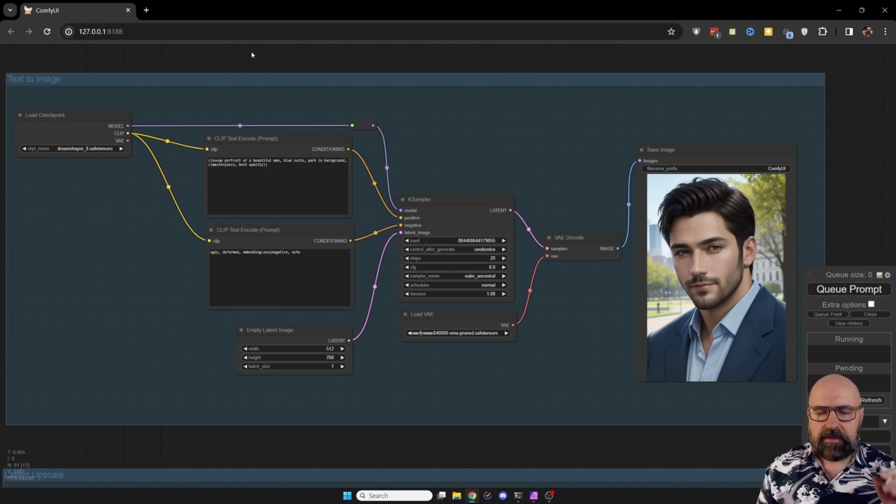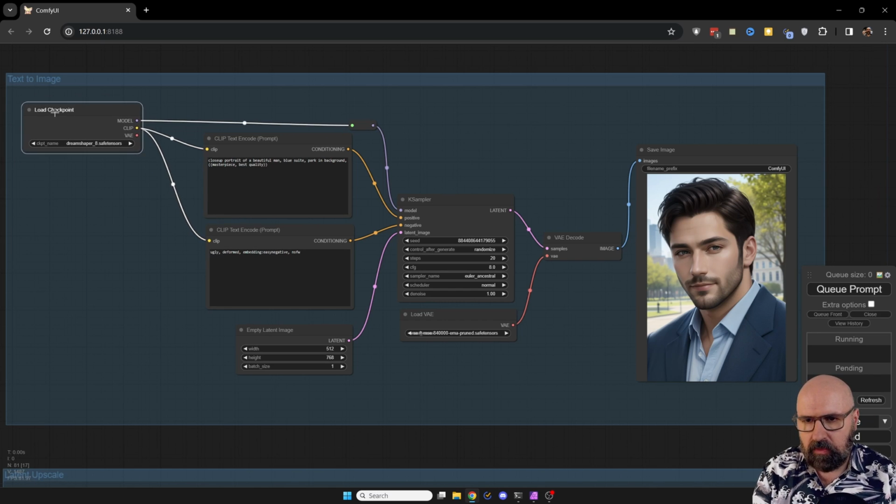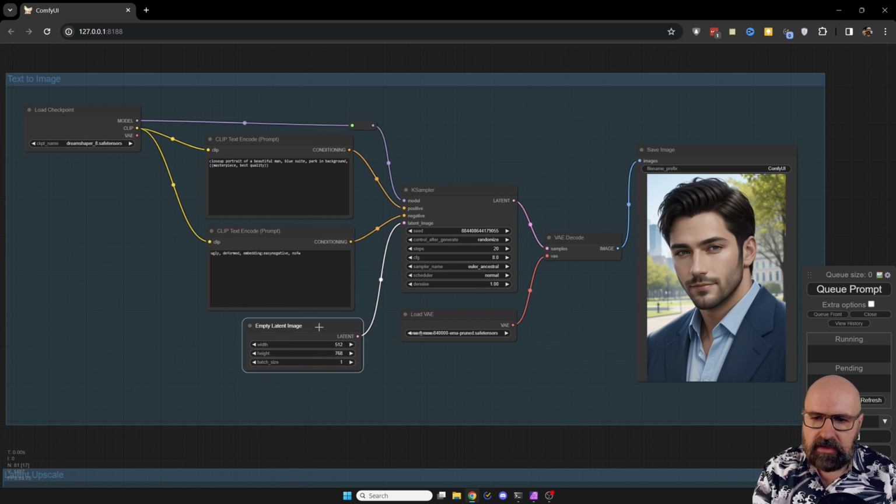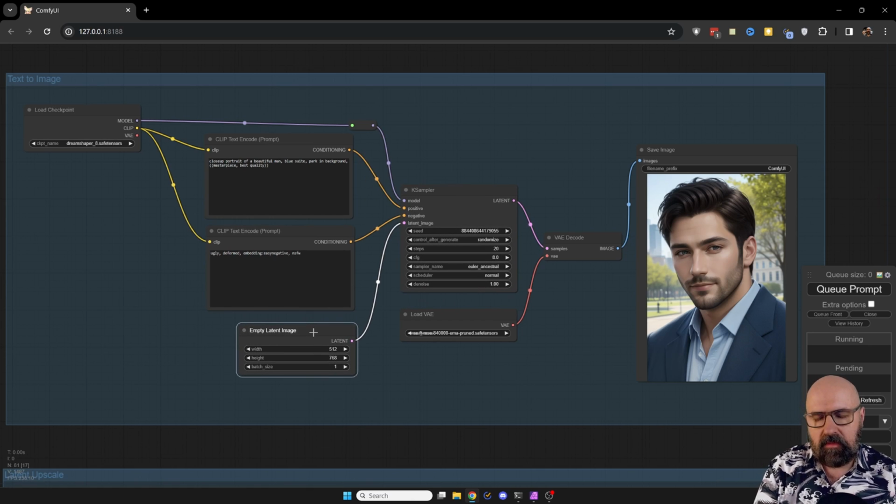So let's start here with a little reiteration of what we already have done last time. So here we have the simple text to image workflow. This is the most basic thing you can do. Over here we are loading the checkpoint. We have our two text prompts. They are going into the K-sampler, and down here we have our empty latent image. It's empty because there's nothing in there.